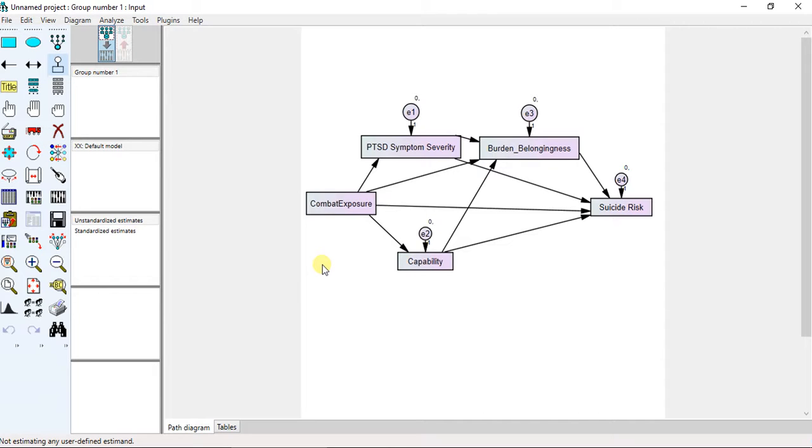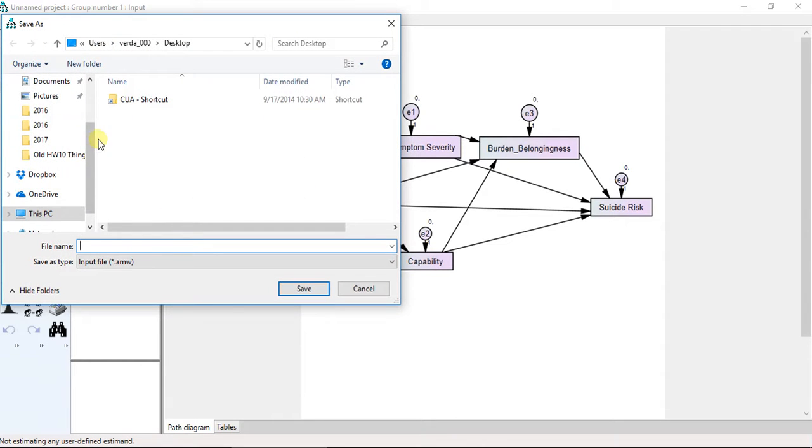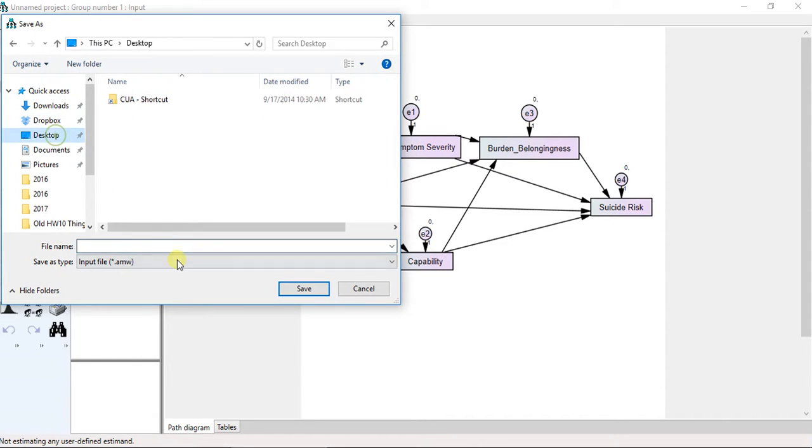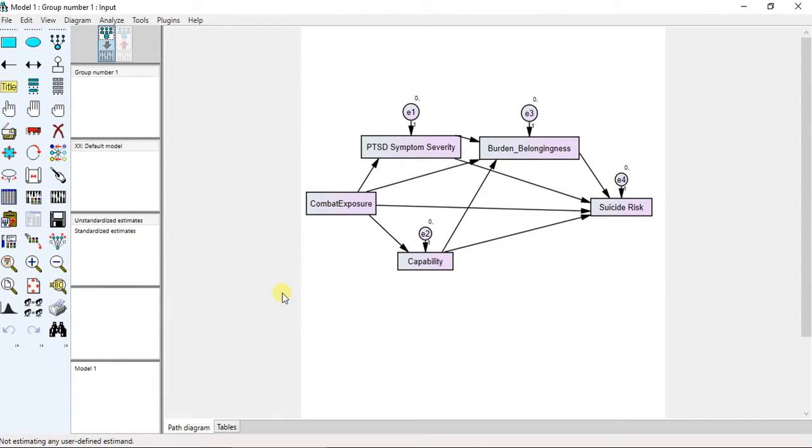Now I'm ready to run my analysis, but I want to save this path also. So I'm going to save it on the desktop for now. I want to call it my model 1 and save it. Once I have it saved, I can run my analysis by clicking the calculate estimates option here. So you see it flickering and some menus appearing. It shows us that it has run the analysis.